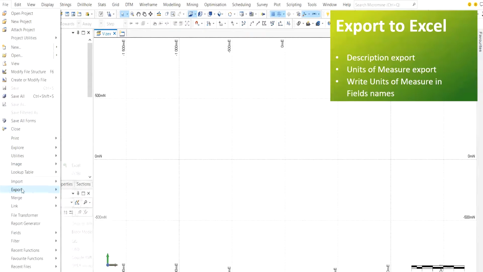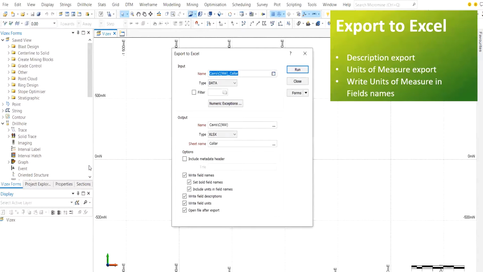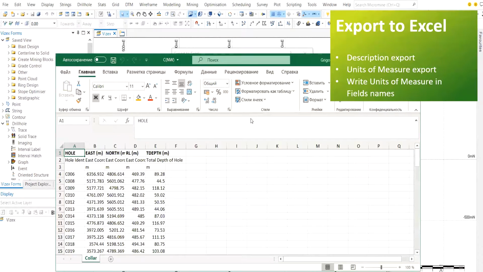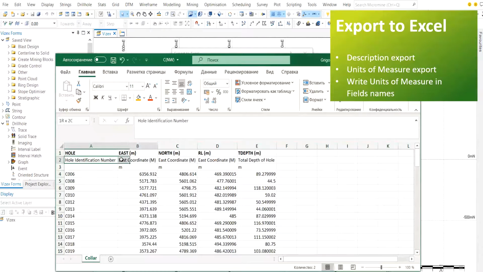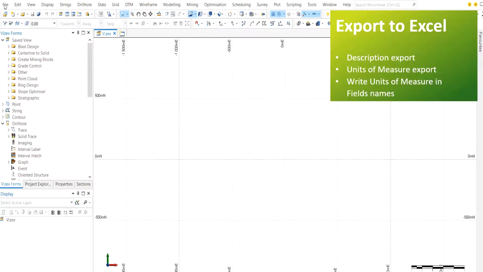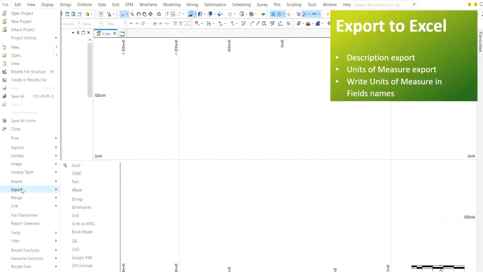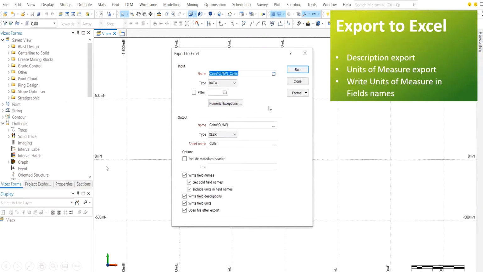Export to Excel file, we also improved this tool. Now you can write field names including units and export description of each field. And also you can export units of measure of each column by using these options.